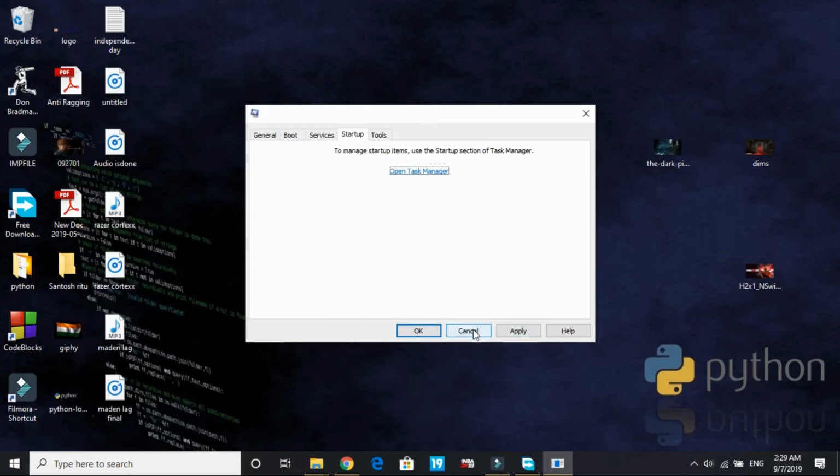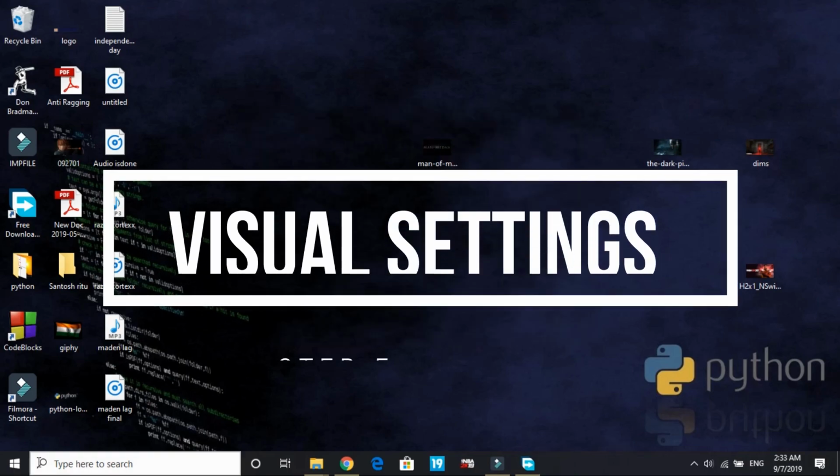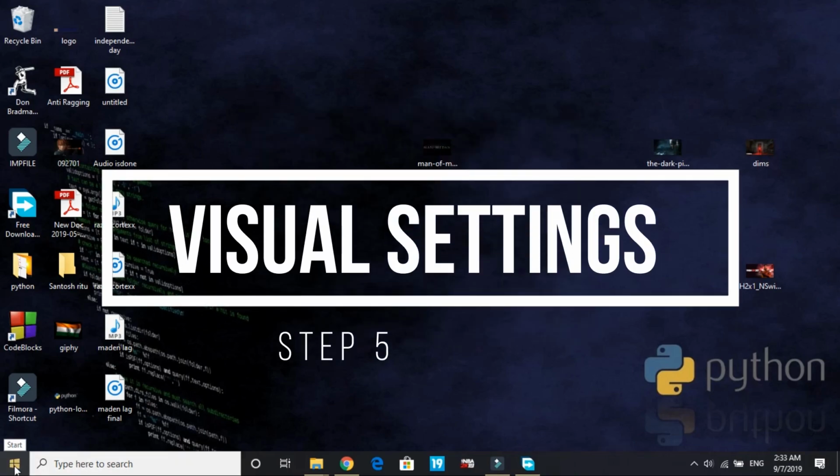So that's it for this step. Apply the settings and click on OK, and it will require a restart. So once you have performed this, proceed to the next step. Now in the fifth step, I'll be showing you how to change visual settings of your PC.